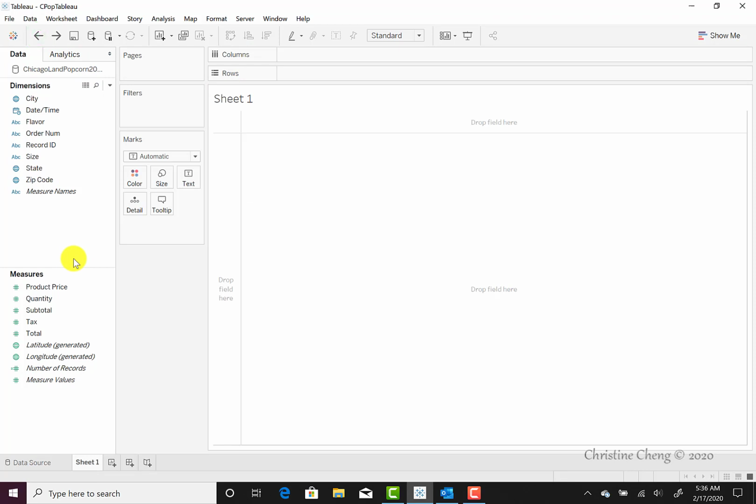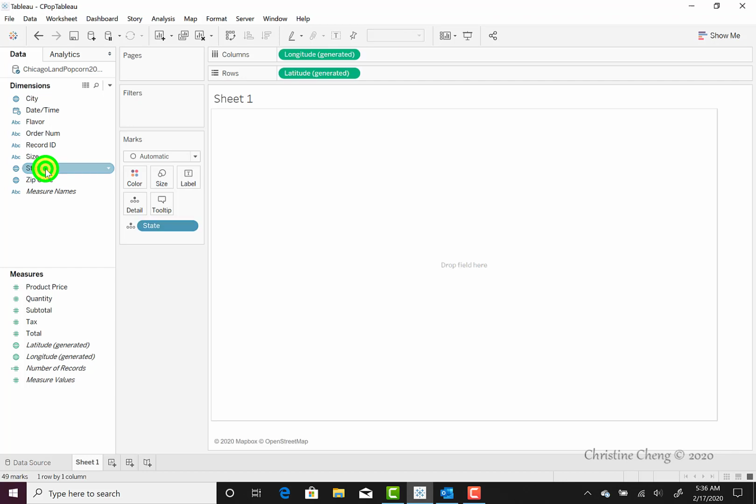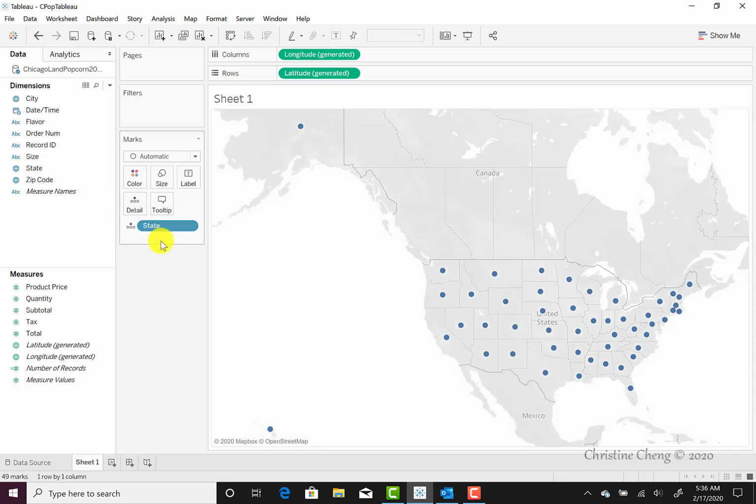Now that we have our data loaded into Tableau, we're in our worksheet and we know how to move pills onto our worksheet, we're going to create our map of the United States showing all of the locations where the popcorn products were shipped. Under the dimensions menu, go ahead and find state and double click. A map automatically appears with all states where popcorn was shipped automatically shown using a single dot. Tableau refers to this map as a symbol map.